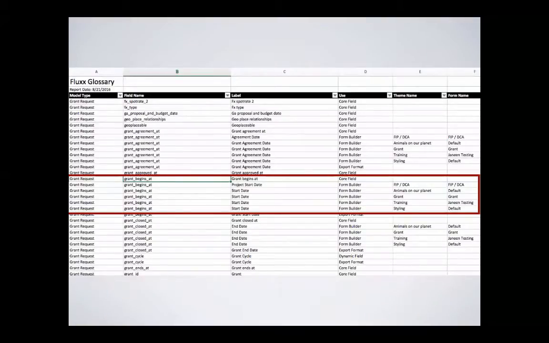Since I don't see start date in my list of available fields in the ad hoc report tool, we're back at the glossary again. As you can see here, I found multiple fields named start date. The field name that correlates to start date is the grant begins at field. You can see that this is also the field name of the core field, and it is located on the grant request model type. Therefore, it is the correct field.